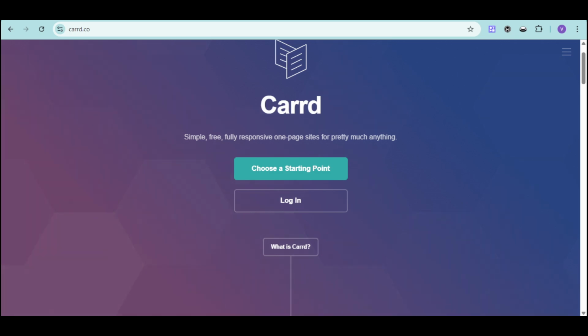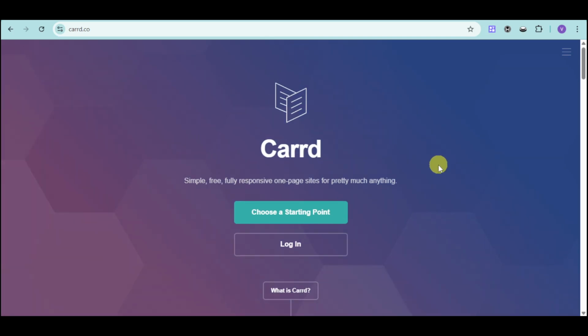In this video, I am going to teach you how to create a Go Back button in card.go. So in order to create your Go Back button, first thing you need to do is make sure that you have a card.go website. So for example, head over to card.go and then you can choose a starting point, which typically means signing up and also designing at the same time.